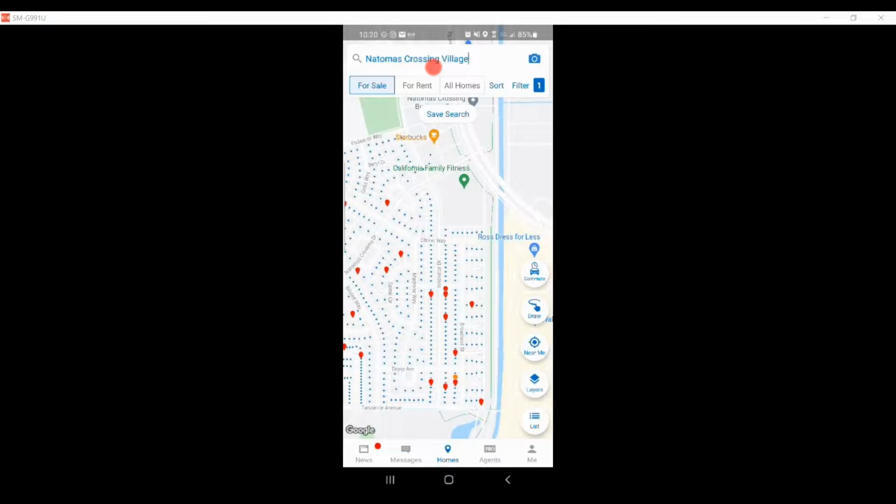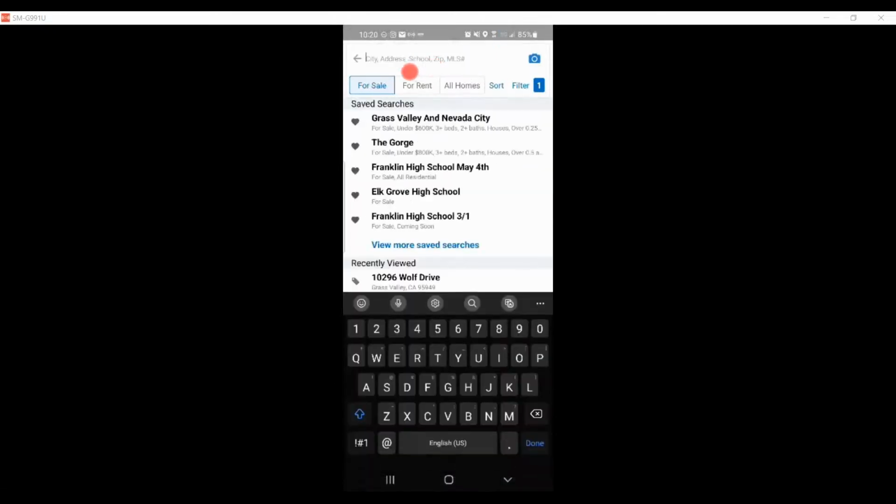But if I click on that search bar, I can now search by city, address, school boundaries. I can search by zip codes or MLS numbers. I can also run a saved search. You can save searches in here, much the same way that you save a search in Prospector, where you're not saving the individual listings that you found, you're saving the search criteria.